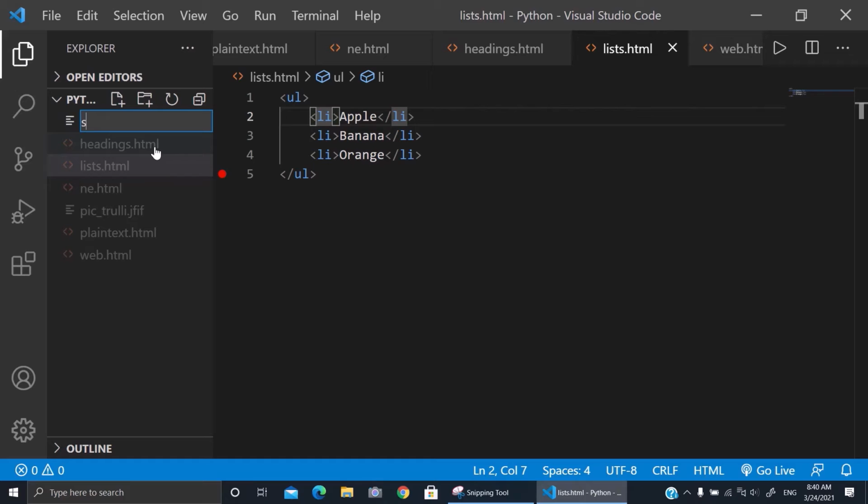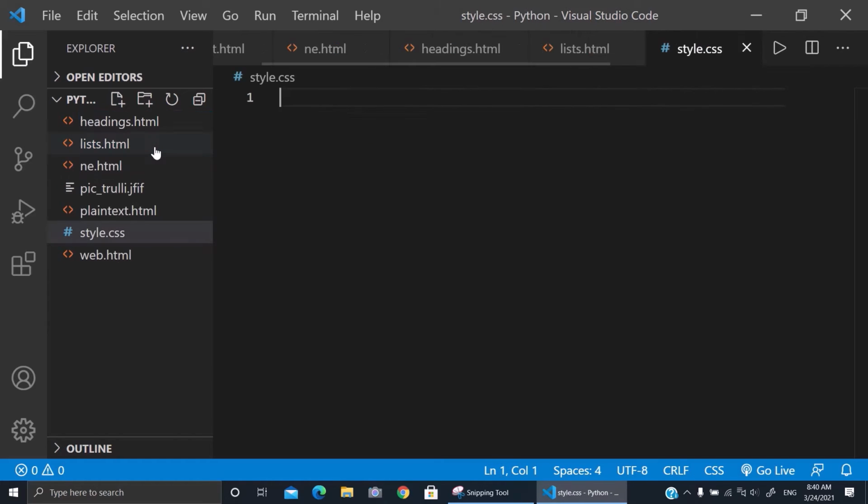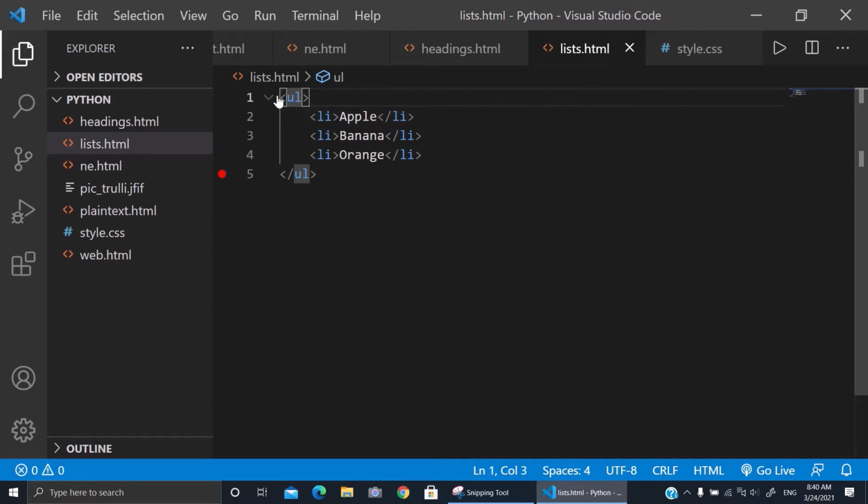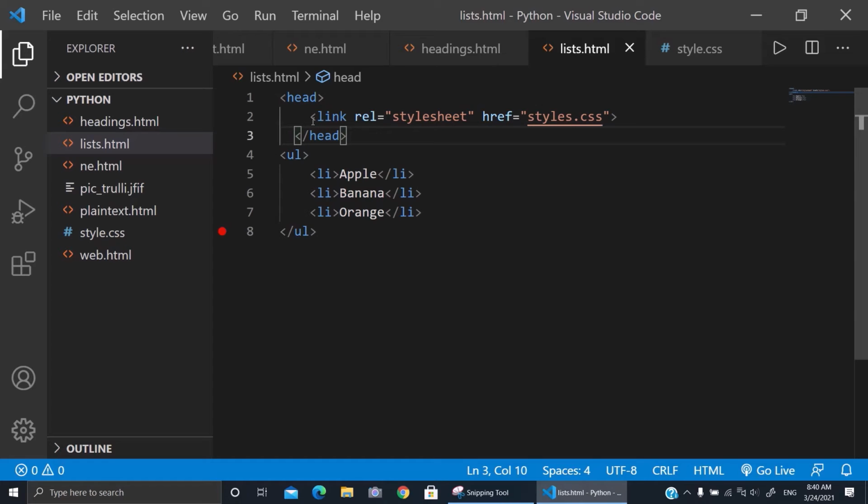Create a new file. For example, let's name it style.css. Now go to the HTML, and before everything, you need to use the head. Open the head and write this command: link, space, rel equal quotation mark stylesheet quotation mark, space, href equal quotation mark, and the file name. I have style, not styles.